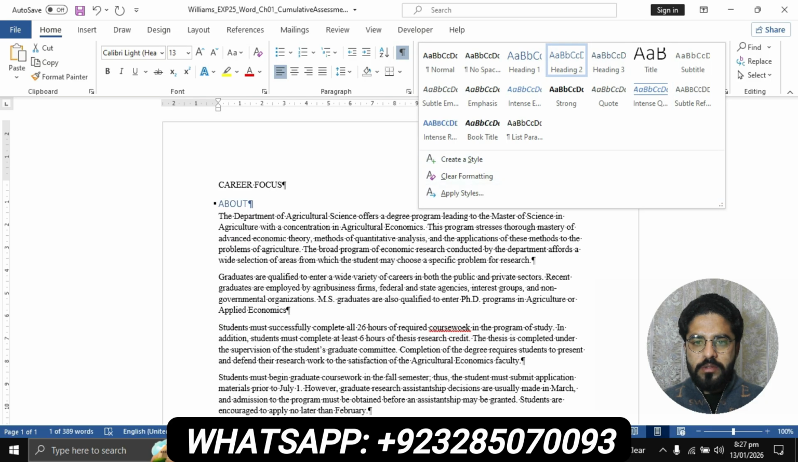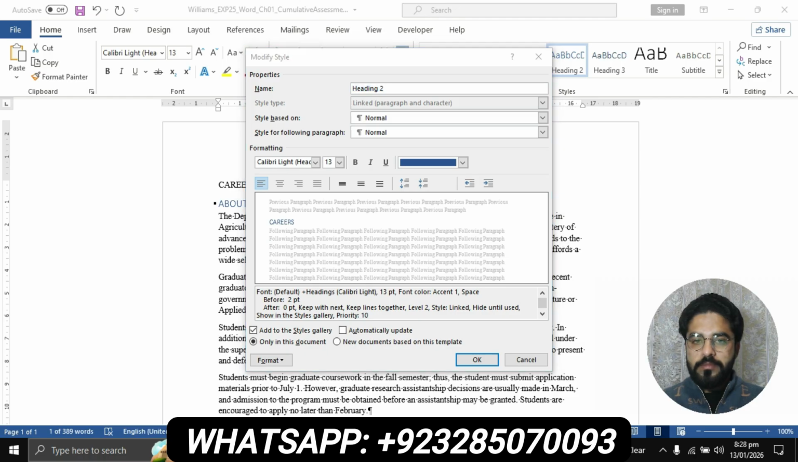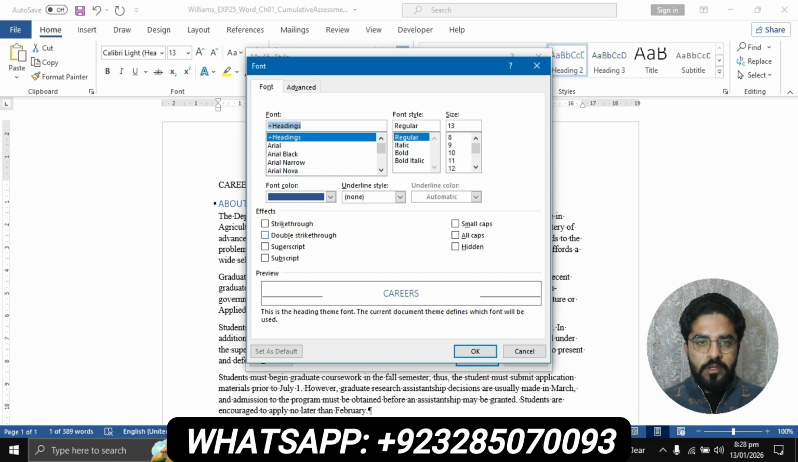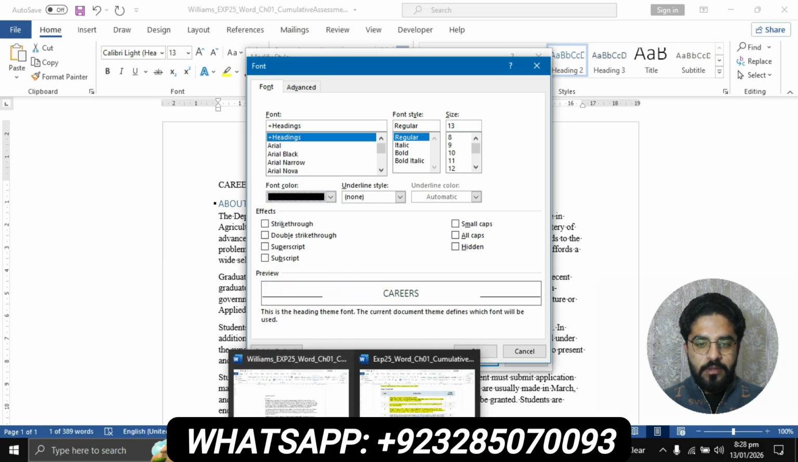Click on this. First you will have to apply the font color of black. Click on this format tab, click on font, font color to black, black text 1, this one, select this color.